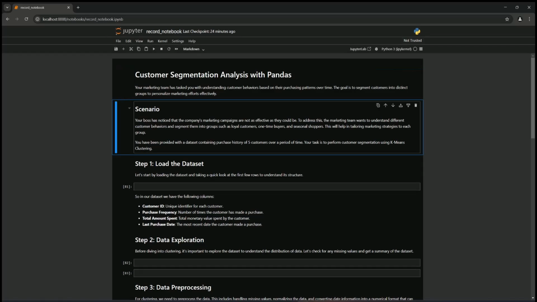Your boss has observed that the company's marketing campaigns aren't hitting the mark. To improve this, the marketing team wants to understand various customer behaviors and segment them into groups like loyal customers, one-time buyers, and seasonal shoppers. This segmentation will help tailor marketing strategies to each group.